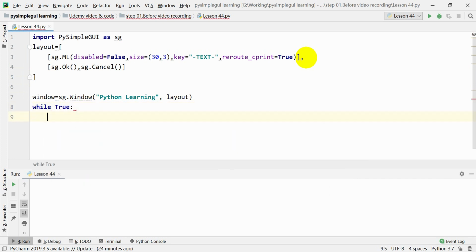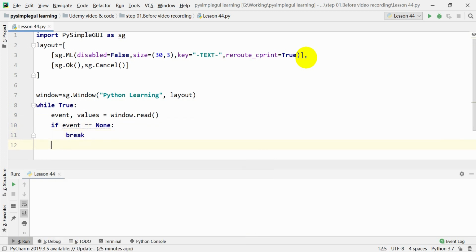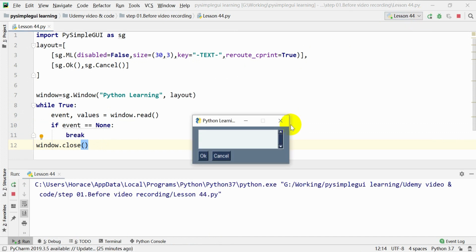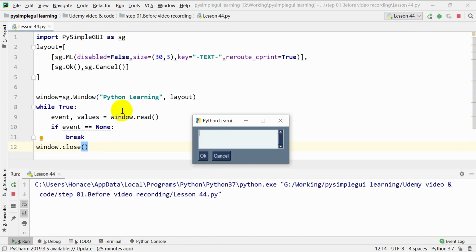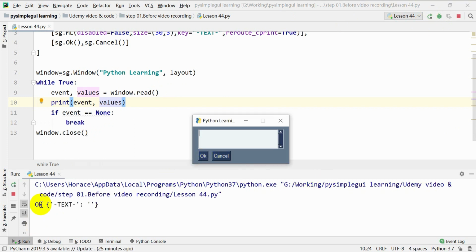We can make the while True loop, event and values equals window.read. If event equals None, then we break, and then we close the window. And then now we would have this window. So we have the multi-line element right here, and two buttons, the OK and the cancel. Over here, don't forget to print the event and values for easier understanding. So now when we press OK, the key is OK, and this is cancel.